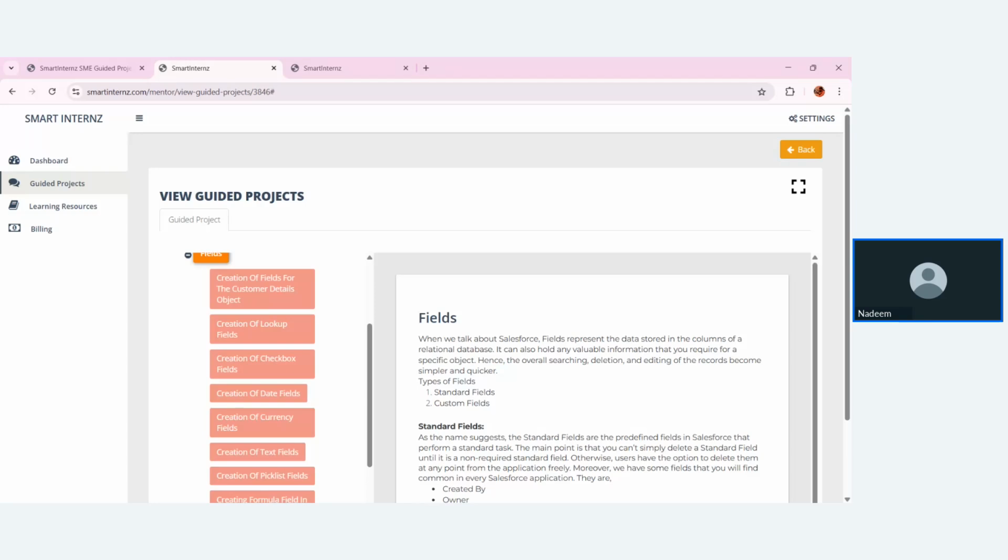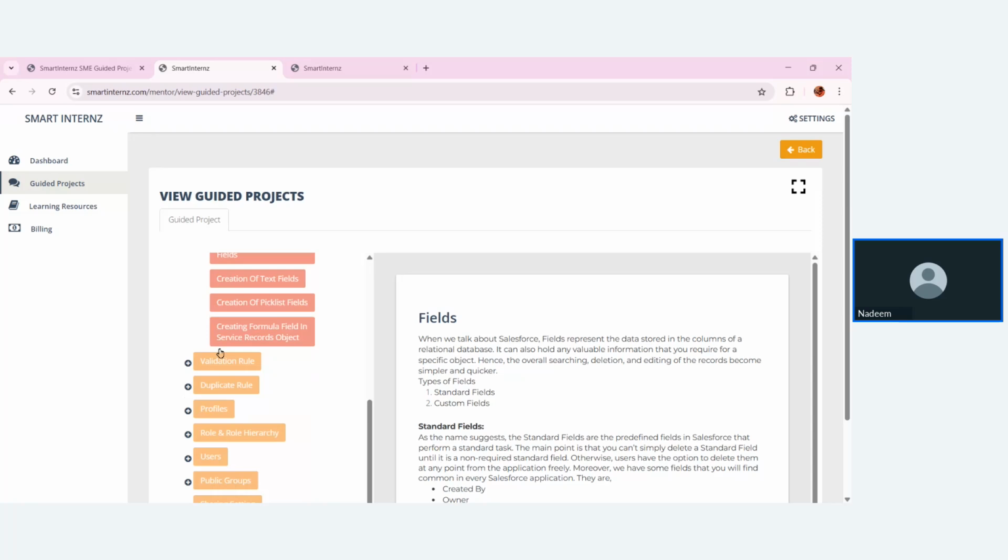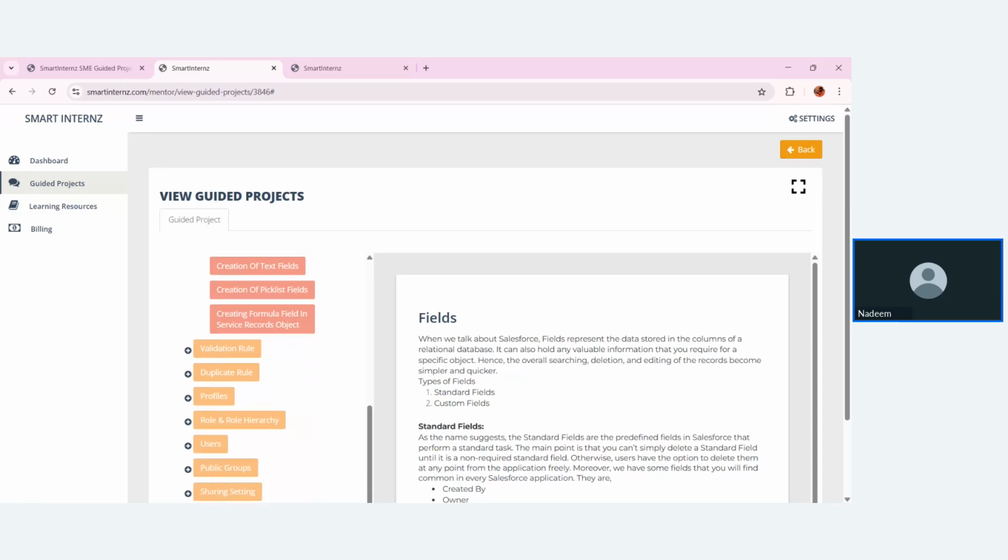Application garage management system, with different types of data types. After that, we have something like validation rules and duplicate rules. Validation rules are the defined rules which help us avoid users saving that data into the database.